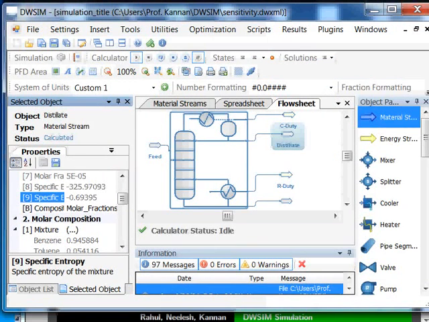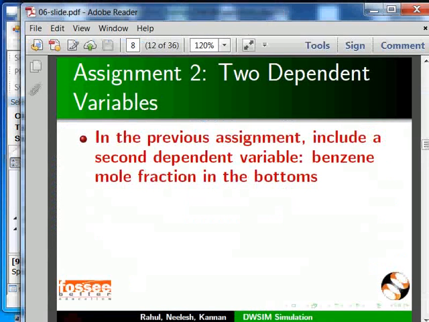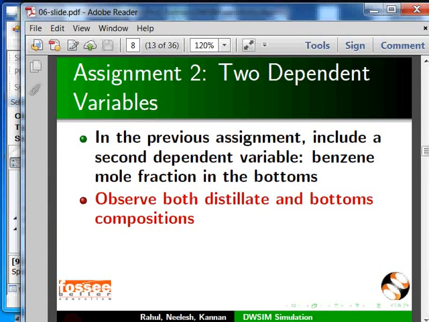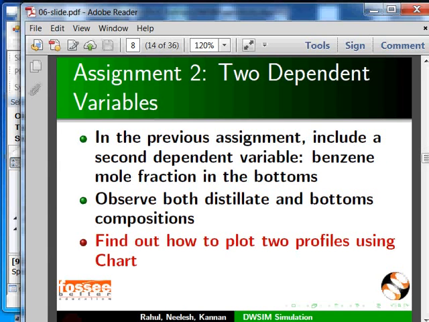Let us go to the next assignment. In the previous assignment, include a second dependent variable, benzene mole fraction, in the bottoms. Observe both distillate and bottoms compositions. Find out how to plot two profiles using chart.